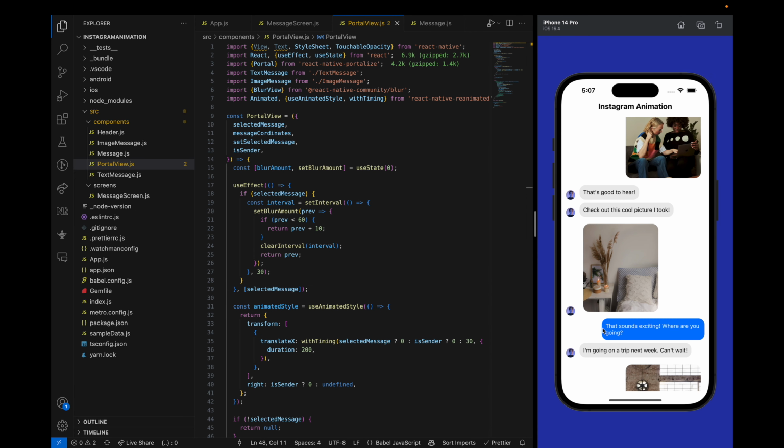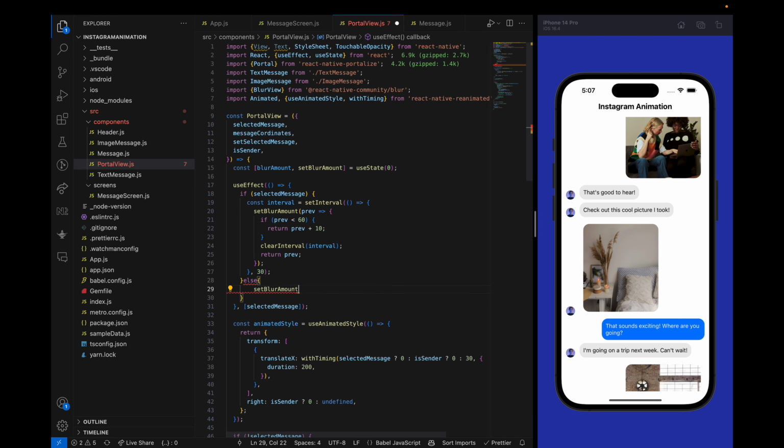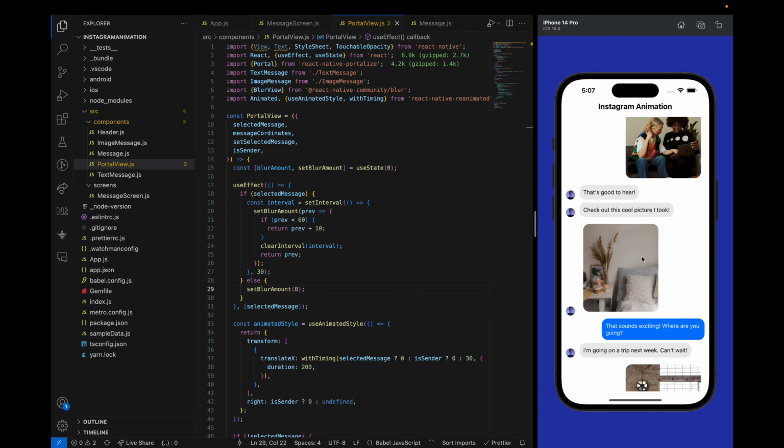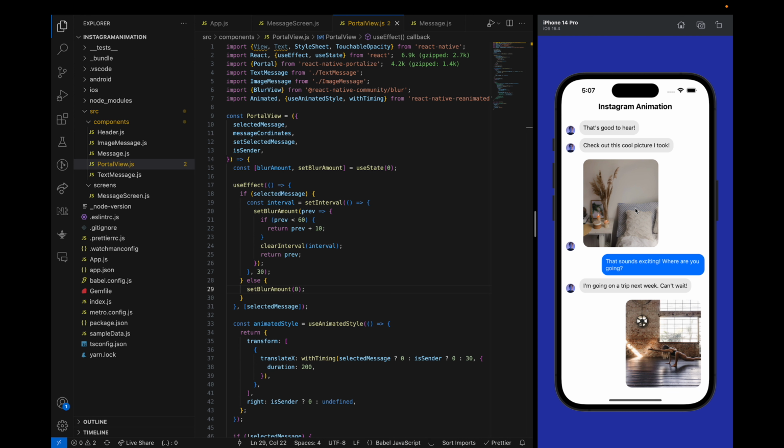So if you see this, now we are animating the blur amount exactly, but we also need to set it to 0 when we are not rendering anything. So next time we get the same animation. Now as you can see, we are getting the blur amount exactly as we want, and it is animating.